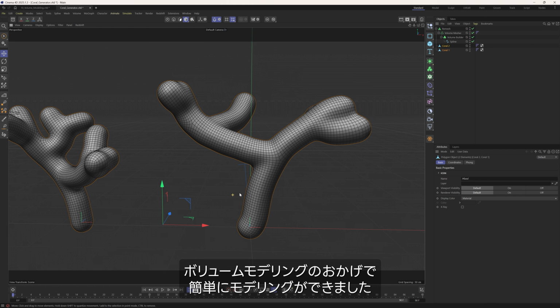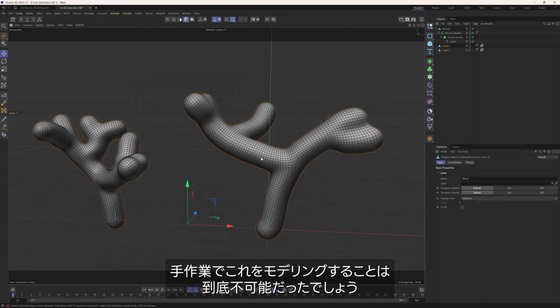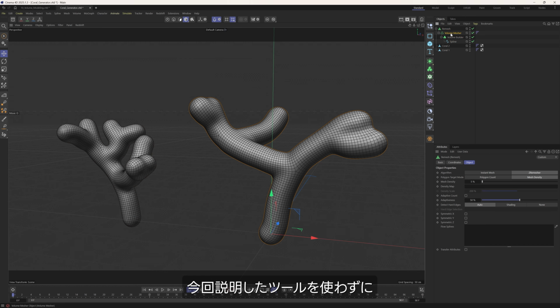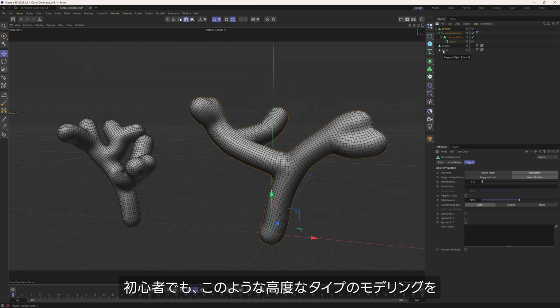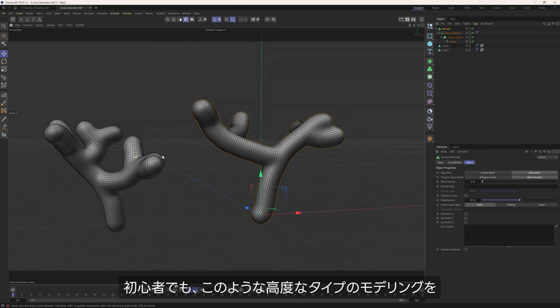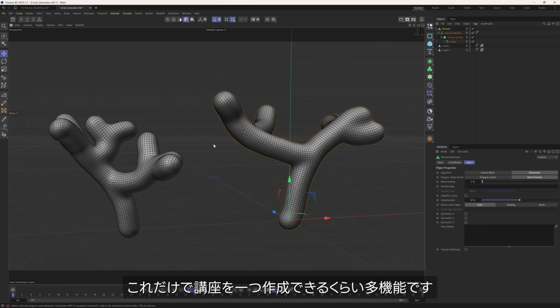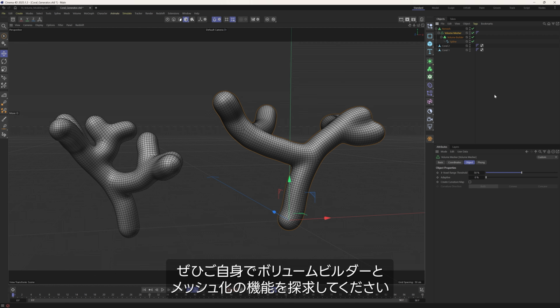So volume modeling makes the ability to model something very accessible, because there's no way I would have been able to model this by hand and create such a nice polygon flow without all of these different tools that we just covered in this video. I'm not that great at traditional modeling, but that's the great thing: these tools, Volume Builder, Volume Mesher, Remesher, make this type of more advanced modeling very accessible to anyone, even if you're a beginner. So this is definitely a feature that I could do an entire course on, but I encourage you to dive deeper on your own and discover what the Volume Builder and Volume Mesher can do.